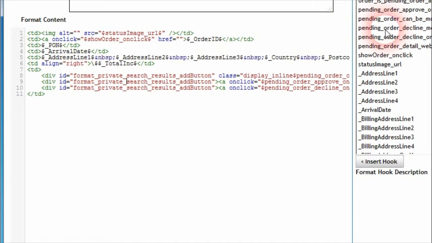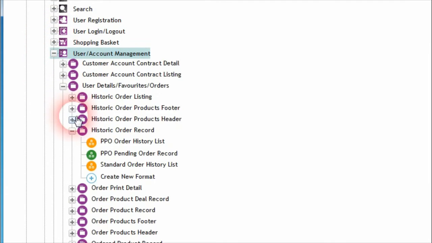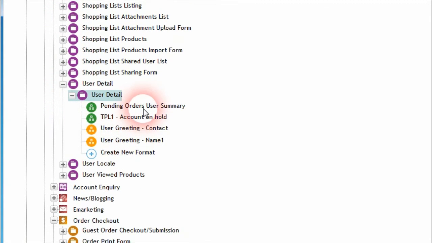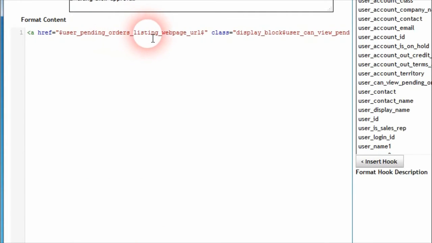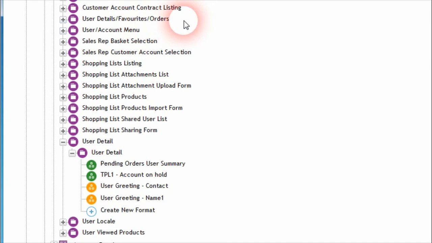So there are new hooks that have been added here that allow a managing user to control what aspects of the order they can approve or decline. The other area that has been modified is under the user accounts management area, under the user detail. That format has had new hooks created. Under this format, there are hooks now to display, in this case, the message that I had on the left-hand side telling them how many orders await their approval.